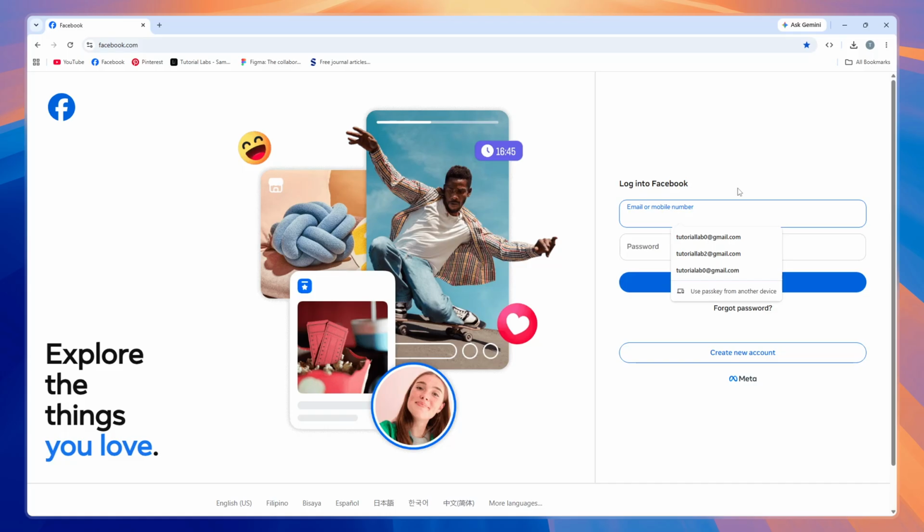And that's it. You've successfully removed unwanted autofill entries from Google Chrome, keeping your saved data clean and relevant.